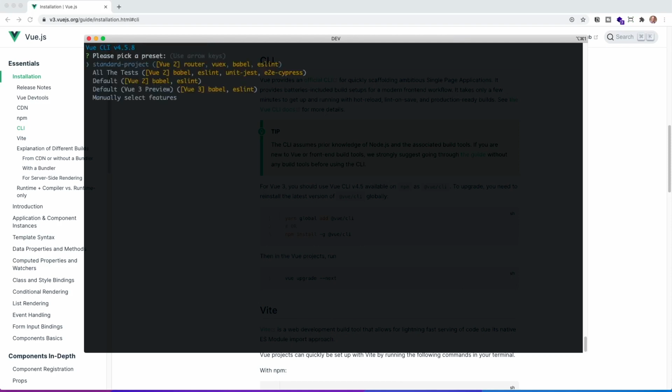Here is where we get into the pick-your-options phase of the Vue CLI. You have a standard project. Maybe you want something with all the tests. You have a default for Vue 2, which is just Babel and ESLint. You have a default for Vue 3, which is Babel and ESLint. And then you can manually select your features. That's where you can pick all of your features, like, hey, I need a router, or I need state management.